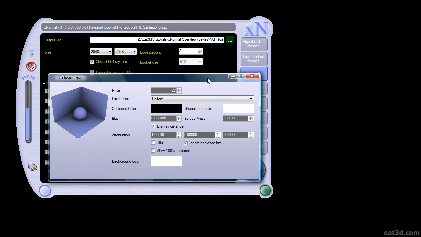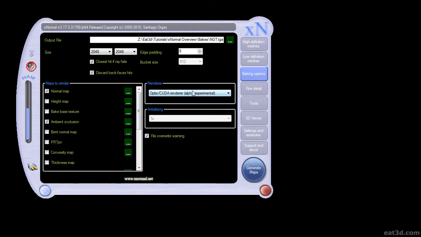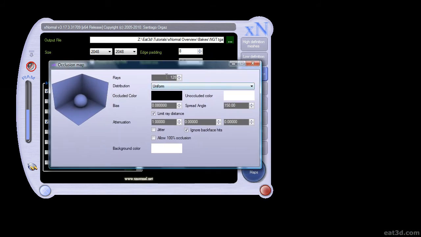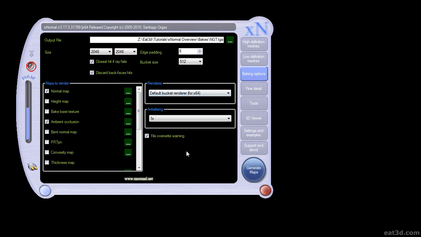I will set this to the default renderer so we can see the speed improvements, because ambient occlusions, they kill time. Honestly, if you're baking out a massive map, it can take hours and hours and hours, and this is a really good time saver. So we'll go into ambient occlusion and leave this at 128, and we're going to do a test bake so you can see what sort of speedups you're getting.